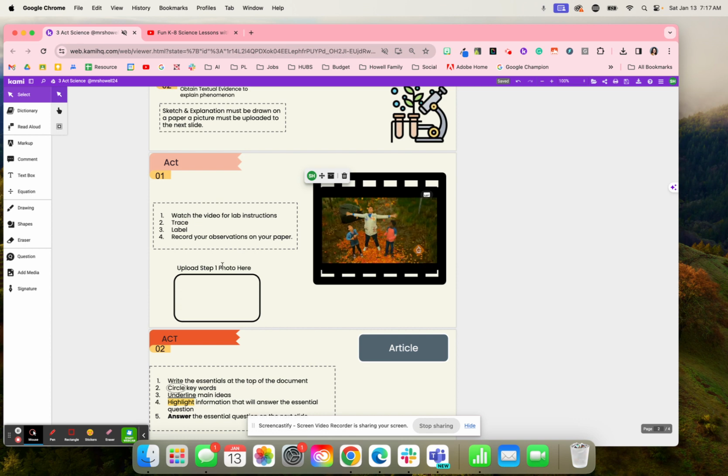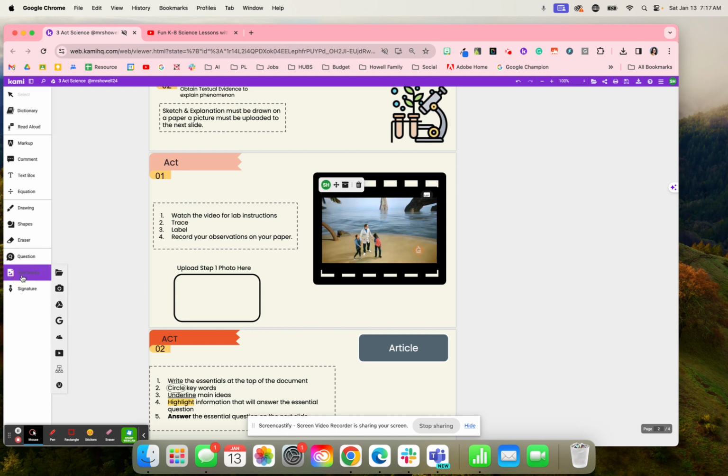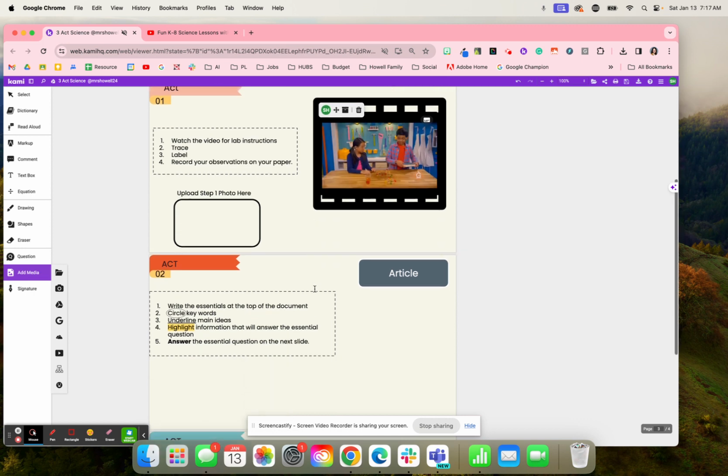After that, students are going to watch the video and they are going to trace, label, and record their observations on this paper. So they can either do this on paper and take a screenshot by going to Add Media, Camera, and taking a picture of what they just did, or the students can use their notes on this paper, or you can add another sheet below this slide.